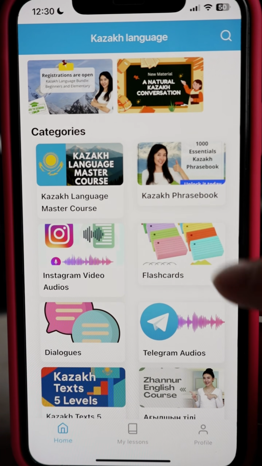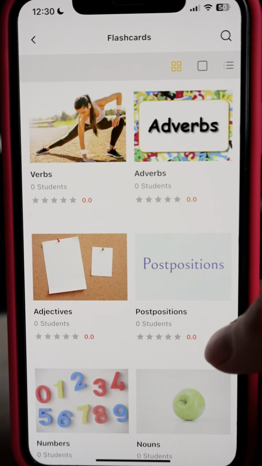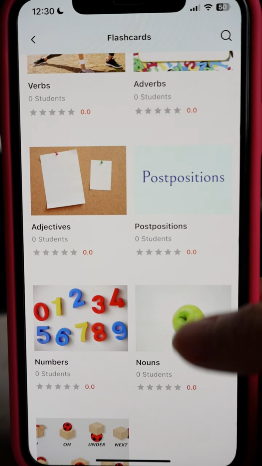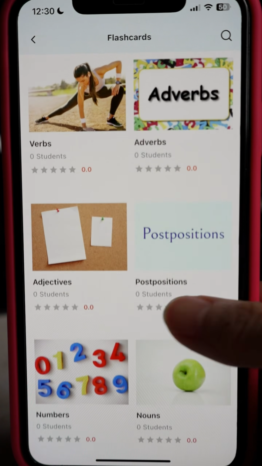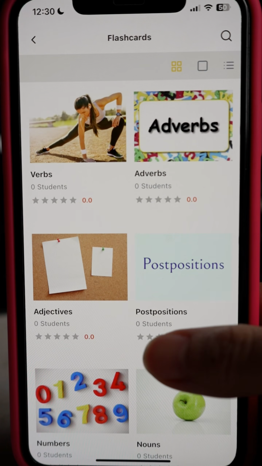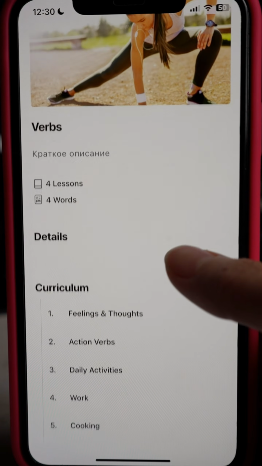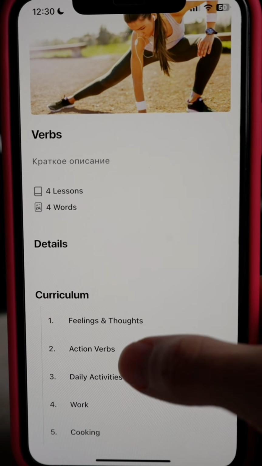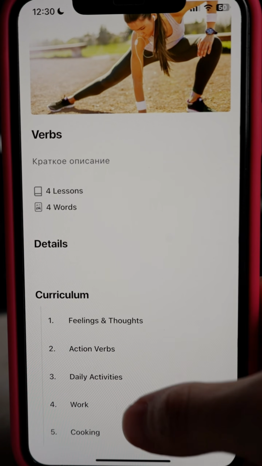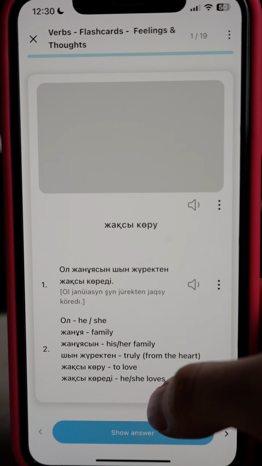Now let's start with flashcards. In the flashcards, I have many sections. There will be more added in the future. So let's open the first one, like verb. And then here you see the list of the topics of the verb. Let's open the first one.